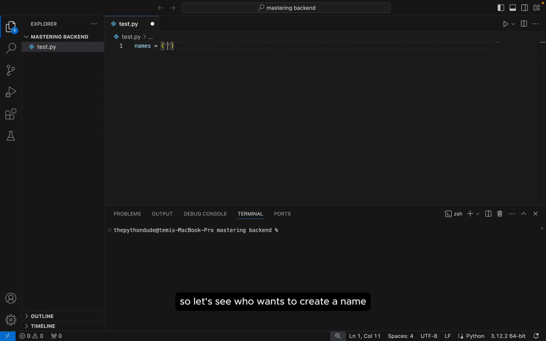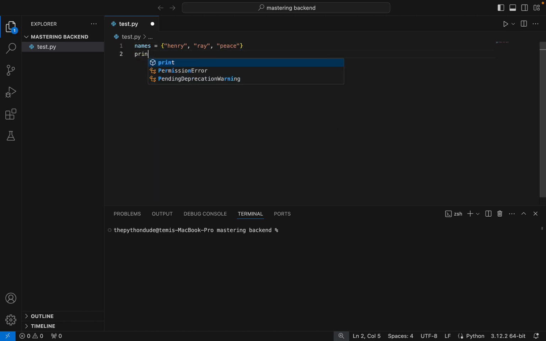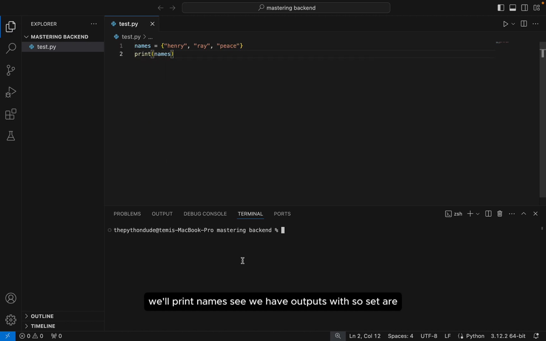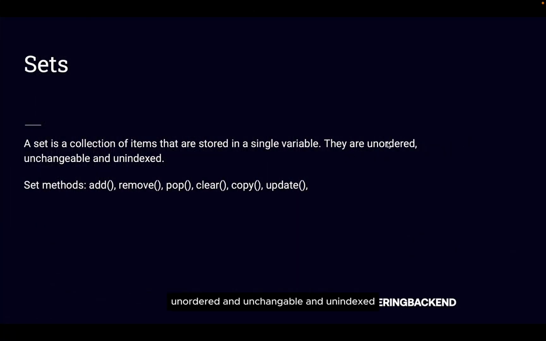So let's say we want to create a name. Let's say Henry. Let's say Ray, and let's say Peace. So we'll print names. So we have output Ray. So sets are unordered and unchangeable and unindexed. Let's talk about the unordered.